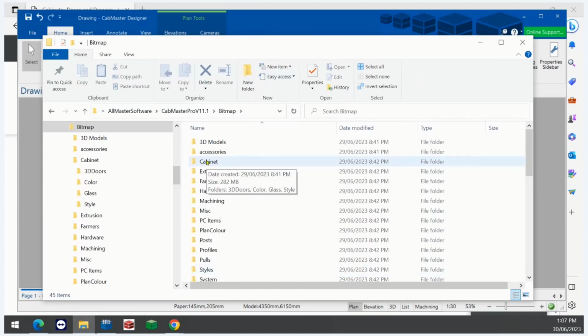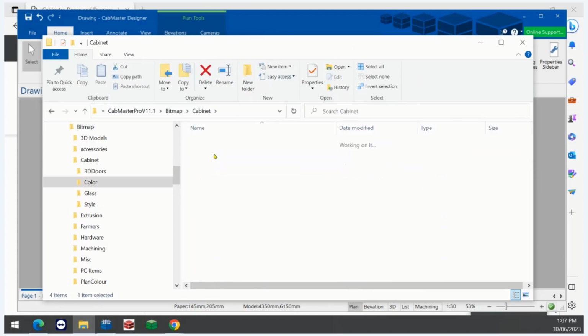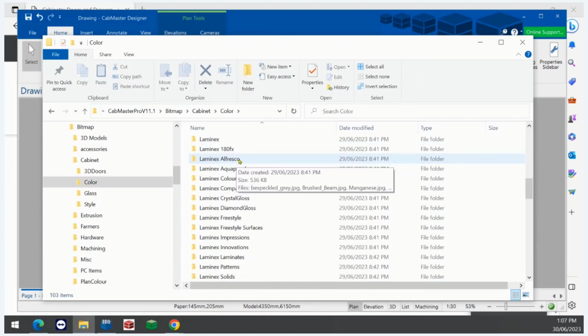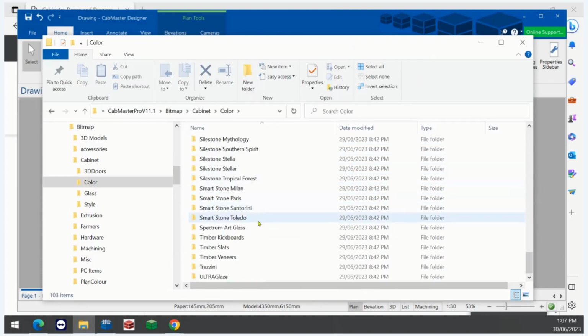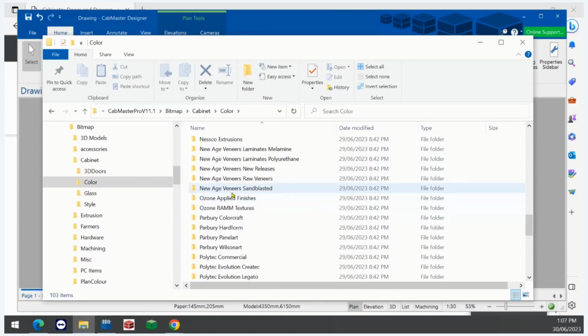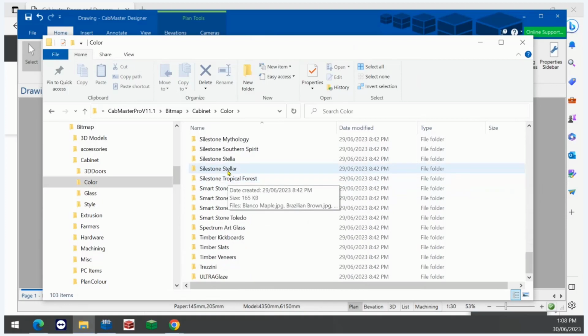Specifically, if we go to cabinet and then color, this is where all the images for your materials are saved into. As you can see, they're titled by brand and each brand's range, I guess you could call it, or their series of colors. Again, don't rename these, don't delete them, don't move them. What we can do here is add new ones.